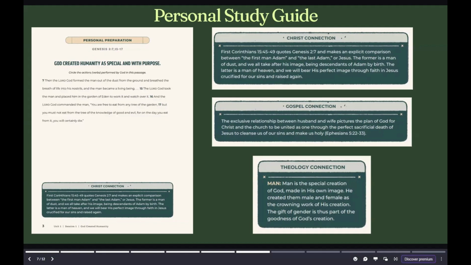You can see here the scripture printed in the personal study guide in the CSB translation. The personal study guide and the leader guide also include these green boxes you see to the right. They're green in volume 1. They change color throughout the year. These are going to be our Christ, gospel, and theology connections. These are going to be printed directly in the text of both the leader guide and the personal study guide, so feel free to bring these up in your group discussion.